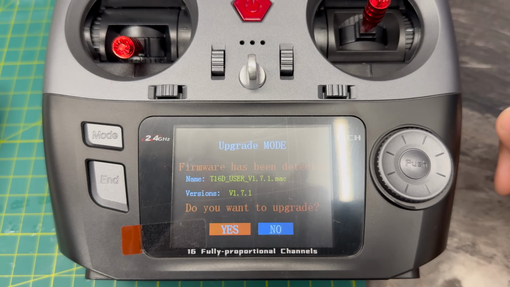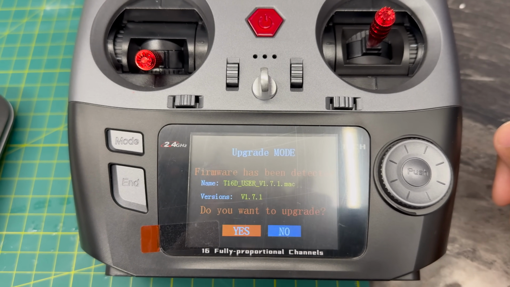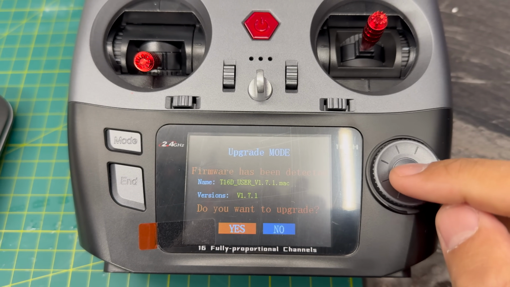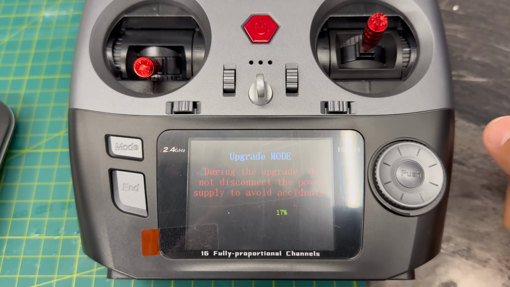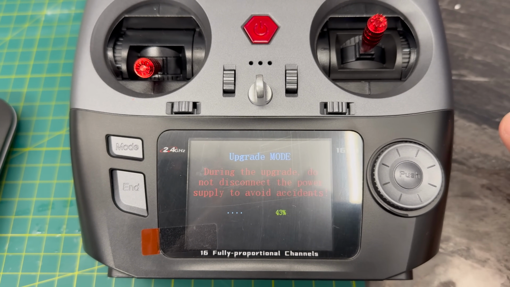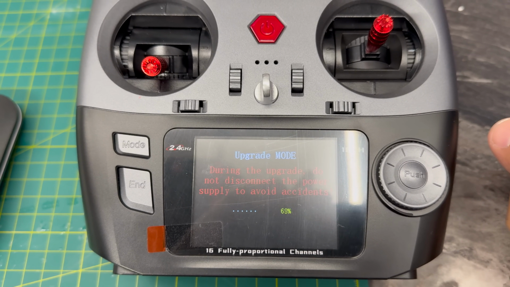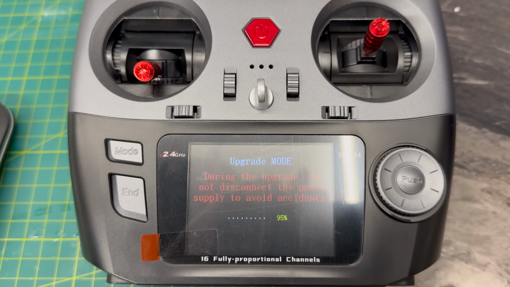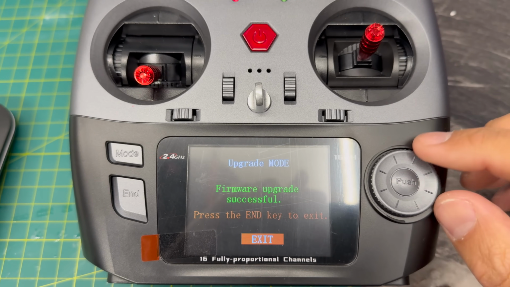And there we go. Firmware has been detected. That's my file I just put on, V171. Version, do you want to upgrade? Yes or no? So I'm going to hit yes again. During the upgrade, do not disconnect the power supply to avoid accidents. So there you go, it's going pretty quick. 40%, 50%, 70. Firmware successful upgrade. Press the end key to exit.